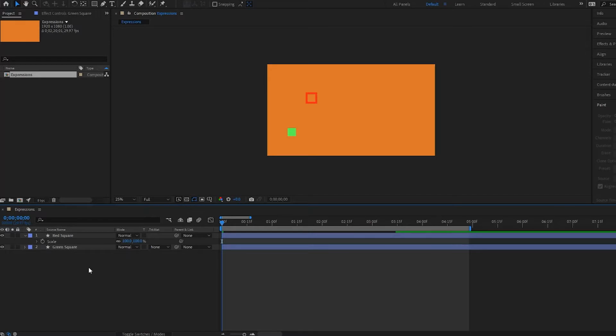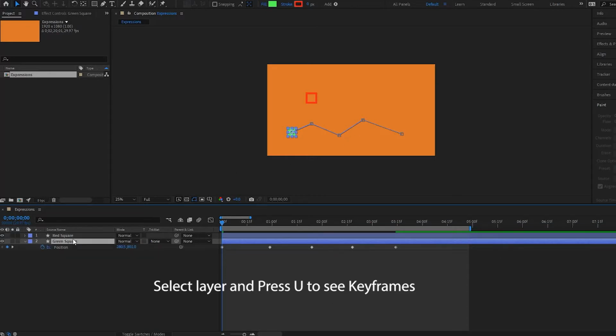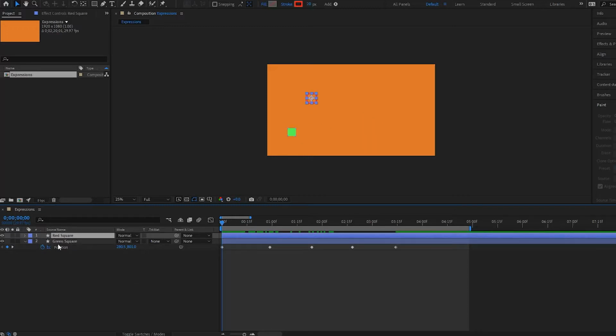So here I have two layers that I've created. I have a red square with a stroke and I have a green square. And this green square I've given a motion path to. If I bring this up, you will see that I have a simple motion path that I've created like this. And what we want to do is create an expression for this red square to follow this green square. So how do expressions work?